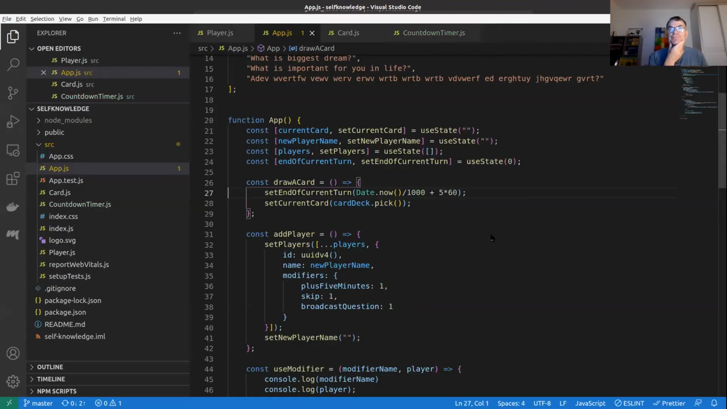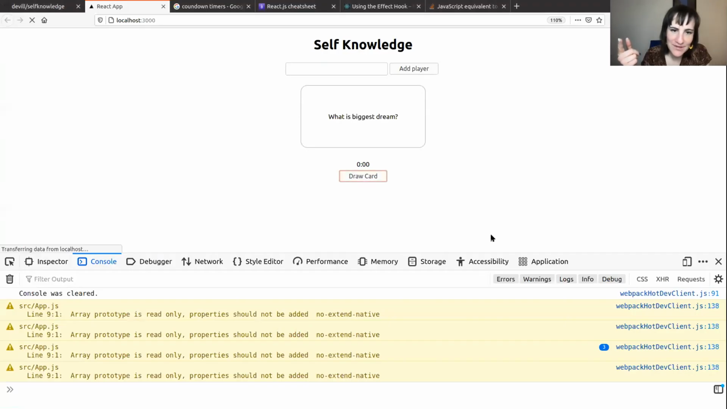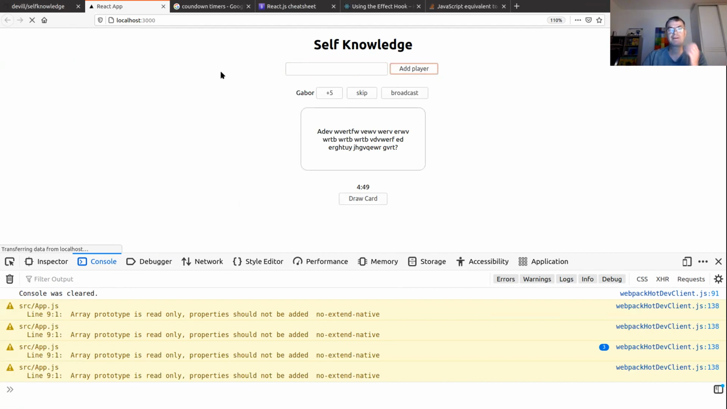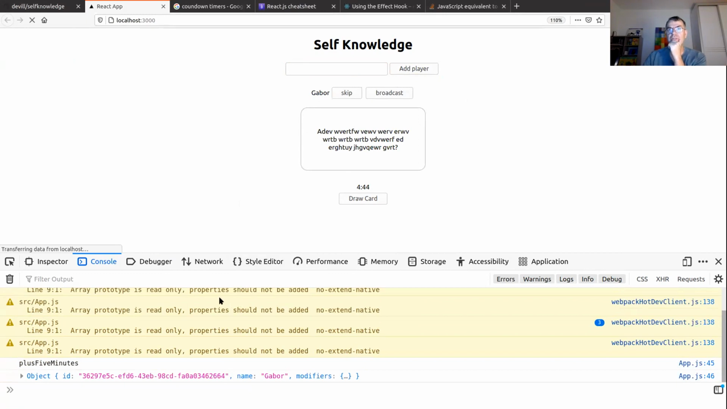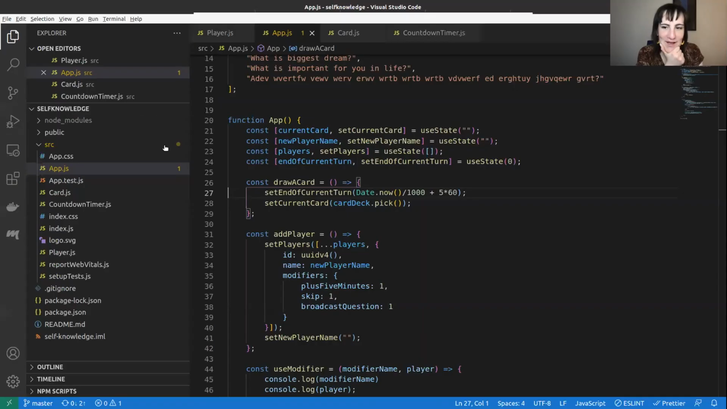What else? So what I was thinking is now we are all set up for finishing the +5 button, right? Because right now if I draw a card, it gives me 5 minutes. And if I also have a player, I don't know, maybe we shouldn't be able to play at all if there is no player. Now if I click here, it should also increase this one. That's the only thing I want to add. Let me try to do this.